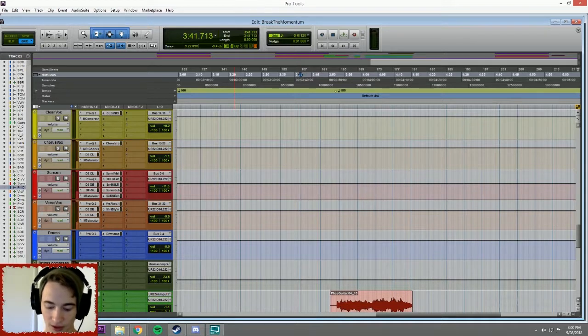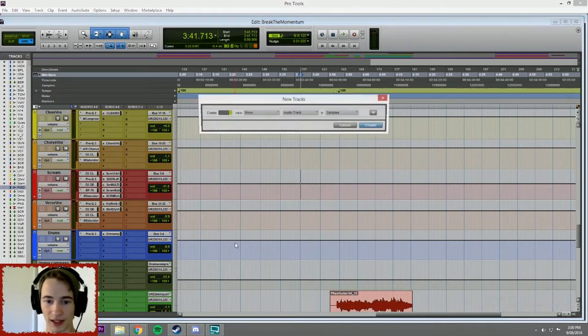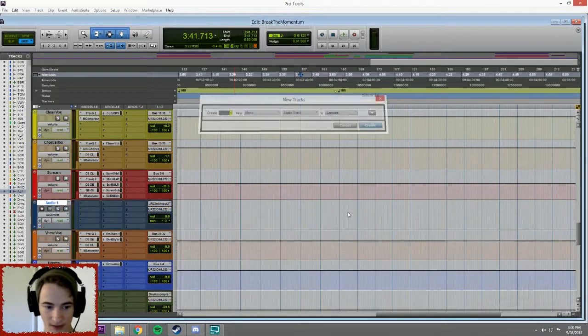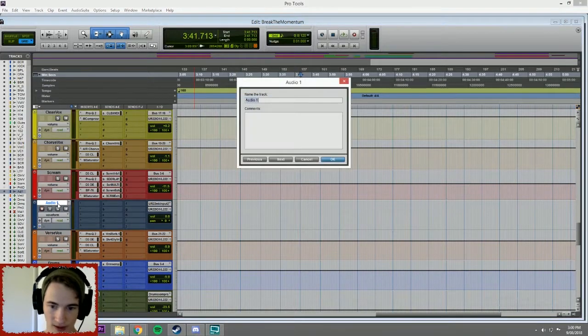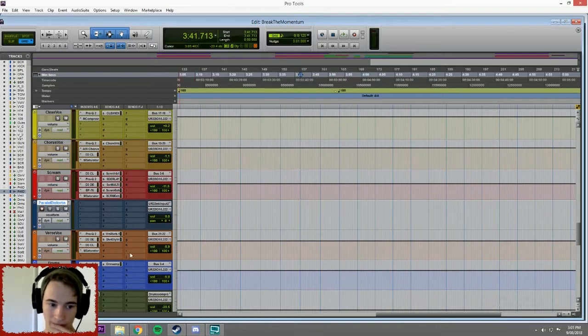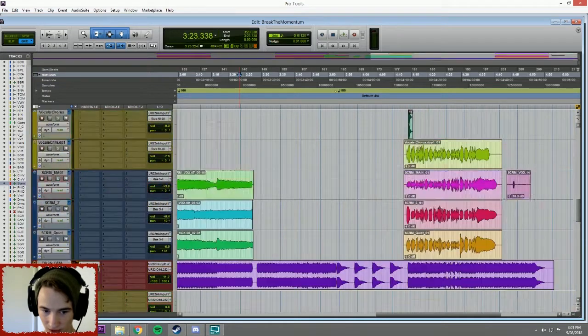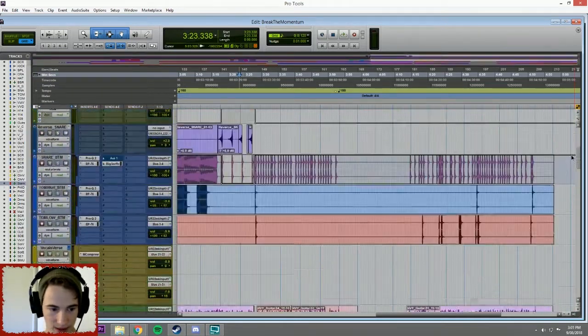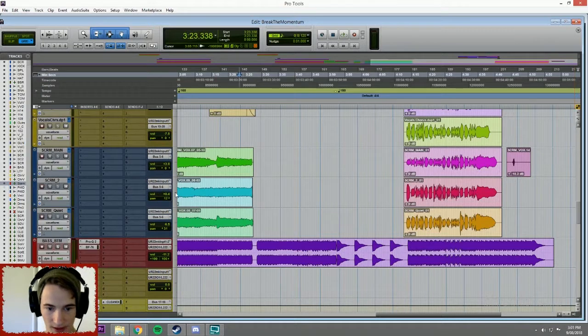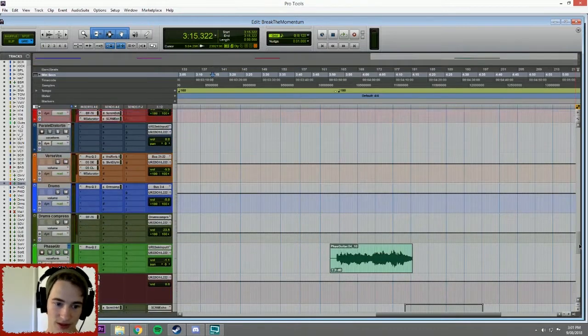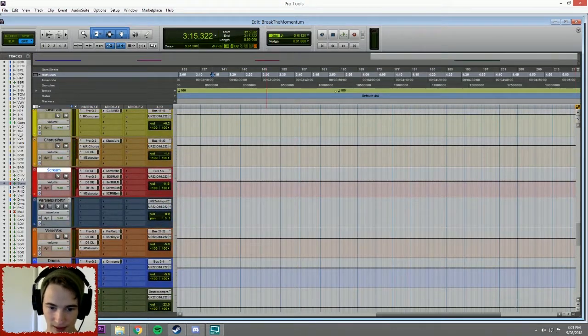I'm going to do Control-Shift-N to create a new mono audio track, and I'm going to call it parallel distortion. I'm going to chuck it right next to my stream. The stream is an auxiliary send because all of my streams are actually up here somewhere. Oh no, they're here. So these 3 consolidate into this one auxiliary track that is right here.